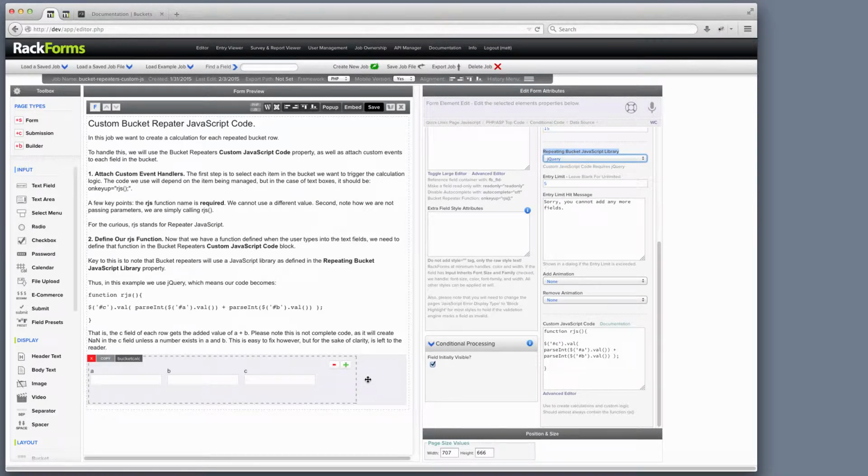Also, unfortunately at this time, we cannot have more than one bucket using repeating code like this. That is custom JavaScript code. We're only allowed to have one bucket repeater that's using custom JavaScript code. Hopefully this restriction will be relaxed in a future version.